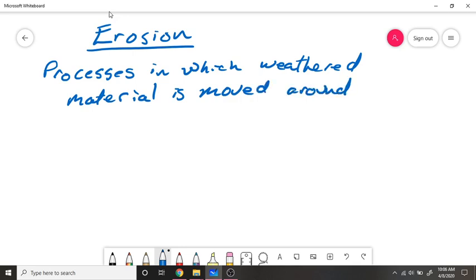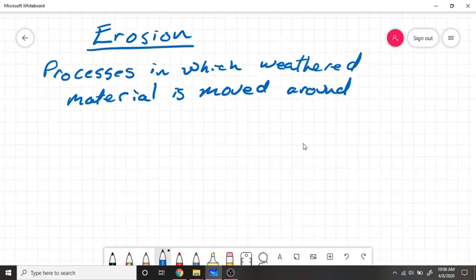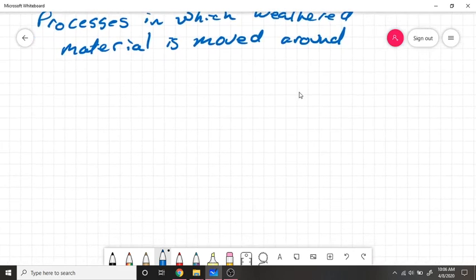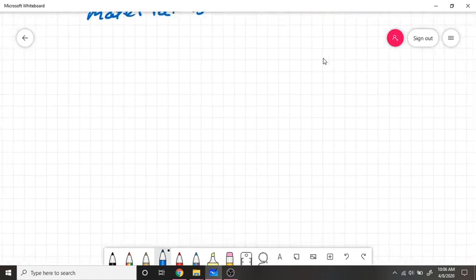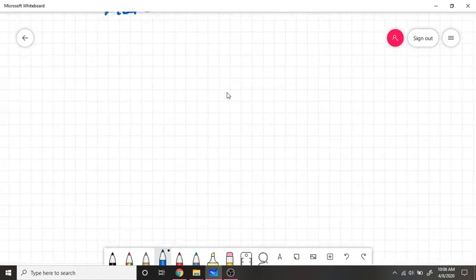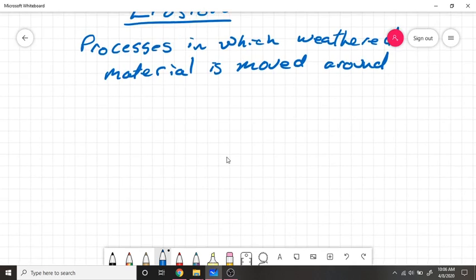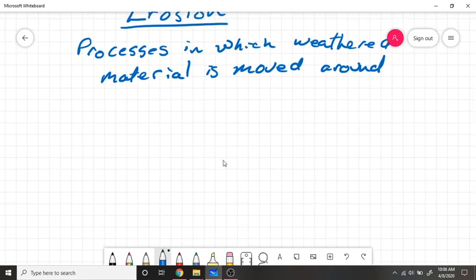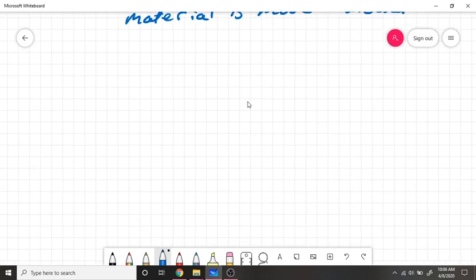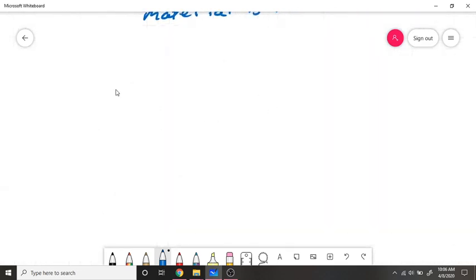So we said weathering is the breaking down of rocks due to mechanical or chemical processes, and as those rocks get broken apart into smaller and smaller pieces, they don't necessarily just pile up at the base of the rock, but they're actually moved around. So how does that happen?